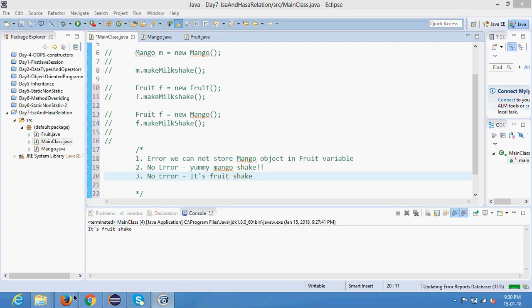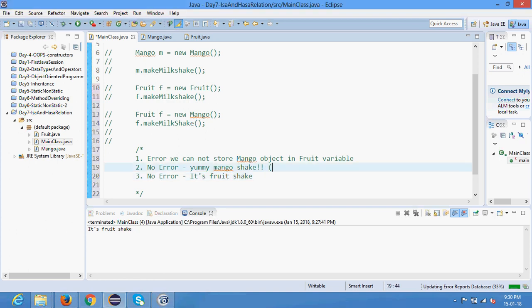Let me see. Okay, I see majority people are saying option 2, which is the right answer. Now I will tell you why it is the right answer.